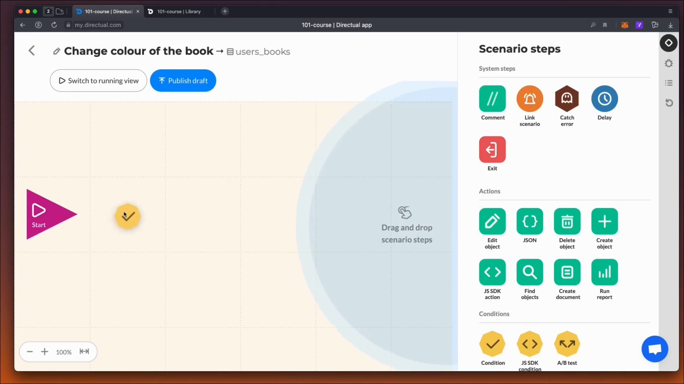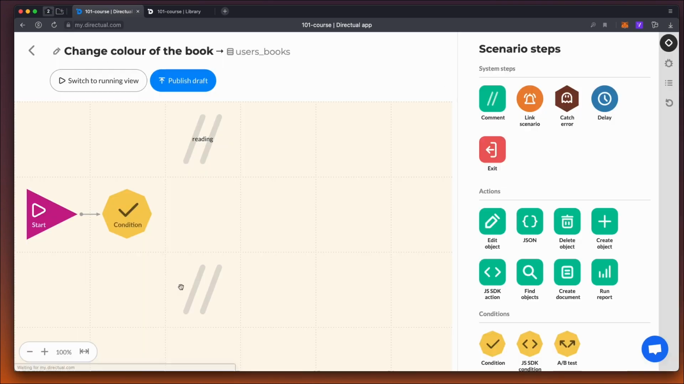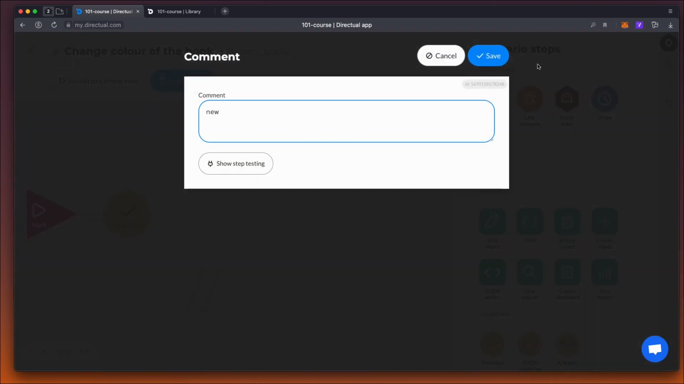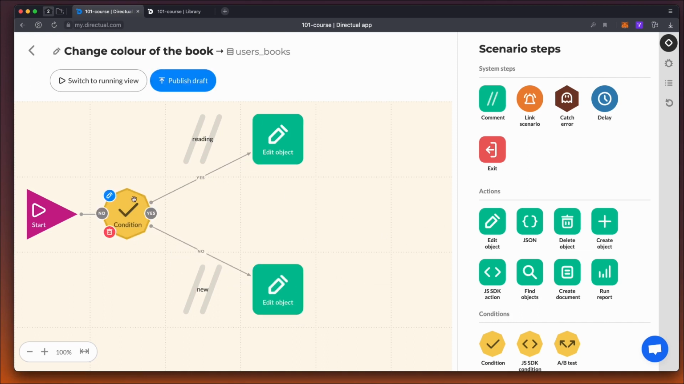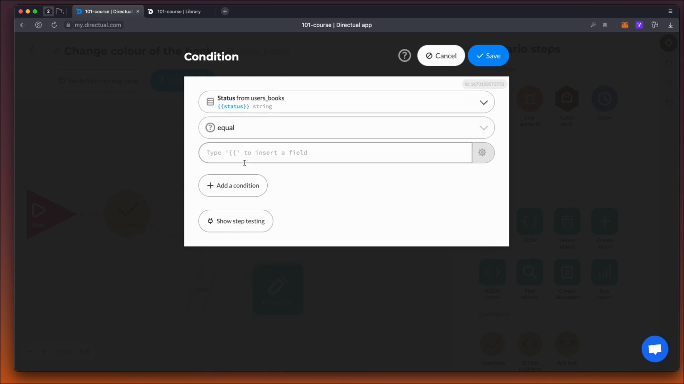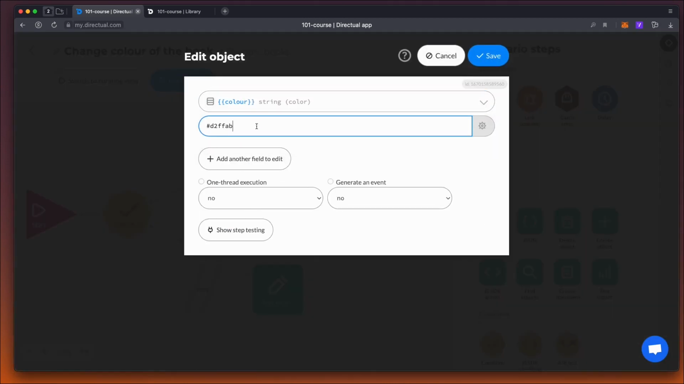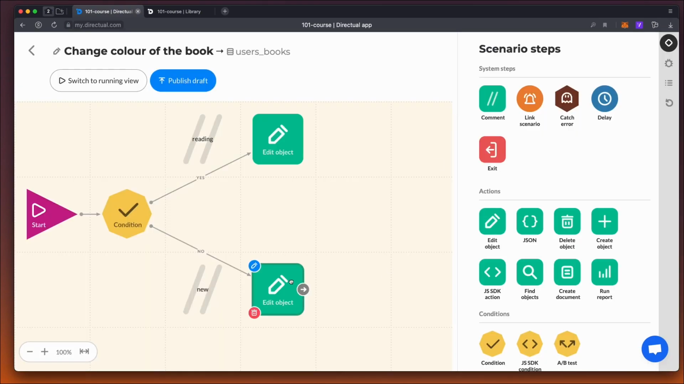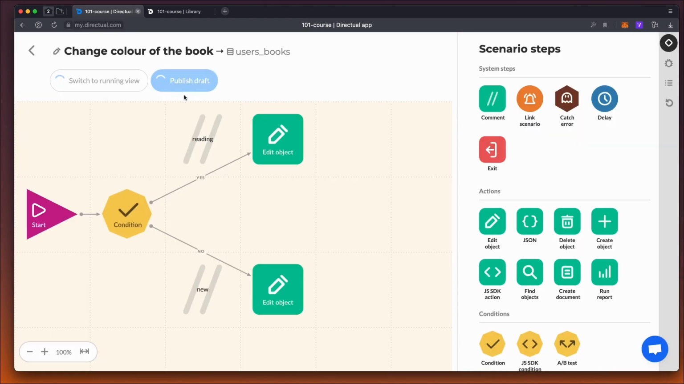The first step is the condition for the status, Reading or New. Don't forget to add comment to the scenario, as usual. The scenario will include two edit objects, each one for a different status. Set the condition, status equals Reading. If yes, then the object goes up in this step, and the color changes to green. And if no, the color stays blank, with no highlight at all. Save the scenario and run it.